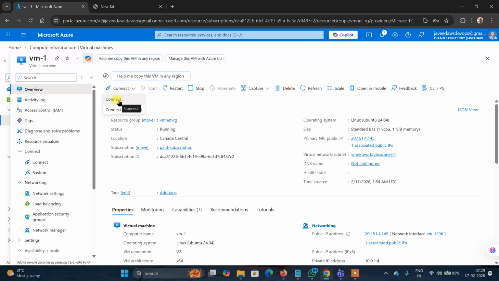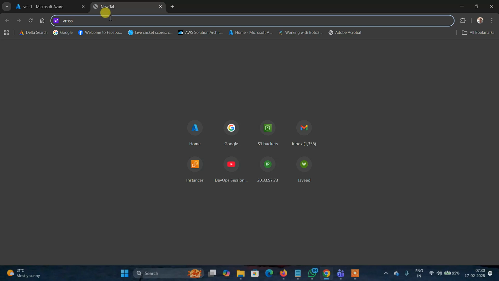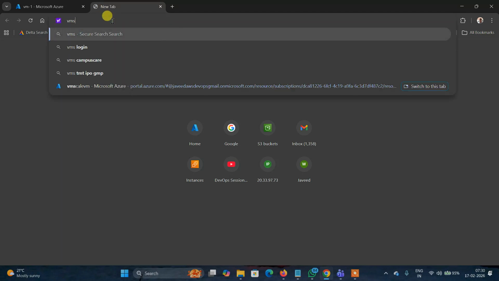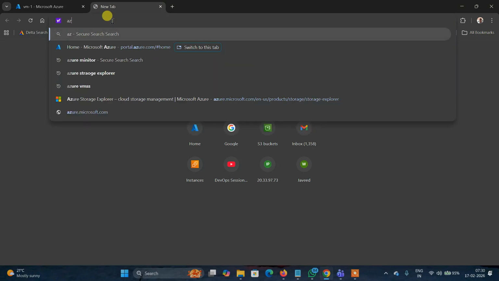What happens when you want to connect to a virtual machine that doesn't have a public IP address, and this virtual machine is in the private network? Then how will you connect? With the help of the Bastion, we're going to connect. Understand? So now, the next thing we're going to learn about is Azure Bastion.